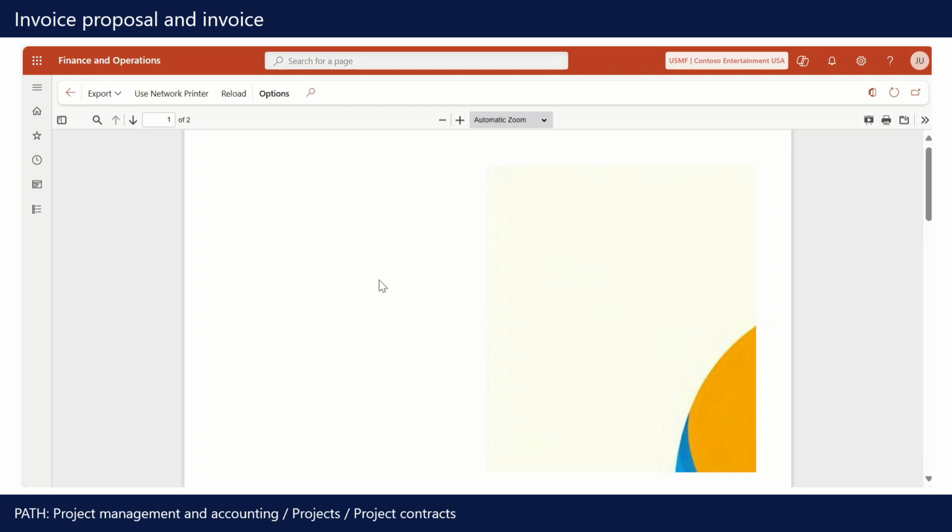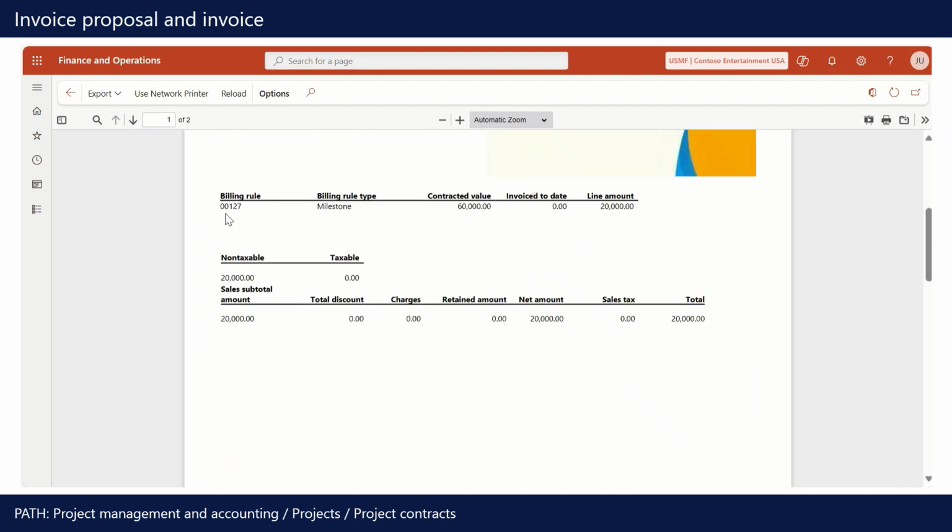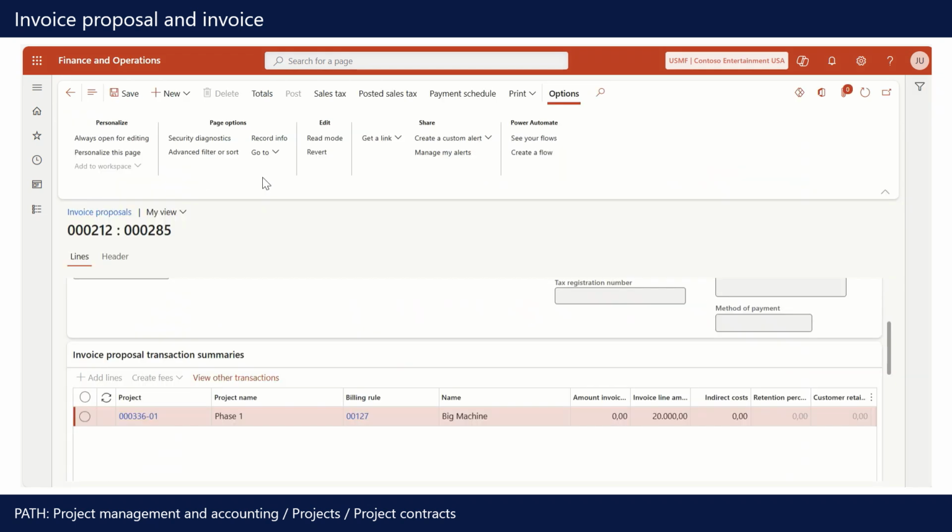Yeah, there we go. And you can see we have the milestone bill here on the invoice line for the $20,000. So we've now, if I just come back out again, we've now invoiced the first milestone on the contract.